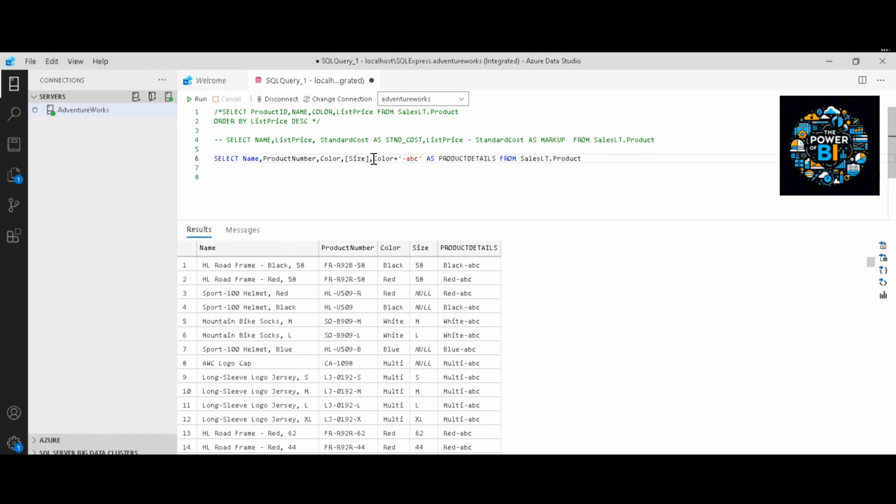This plus sign just works on strings, mostly varchar values, because if this column is, for example, let's do one example as a product detail.